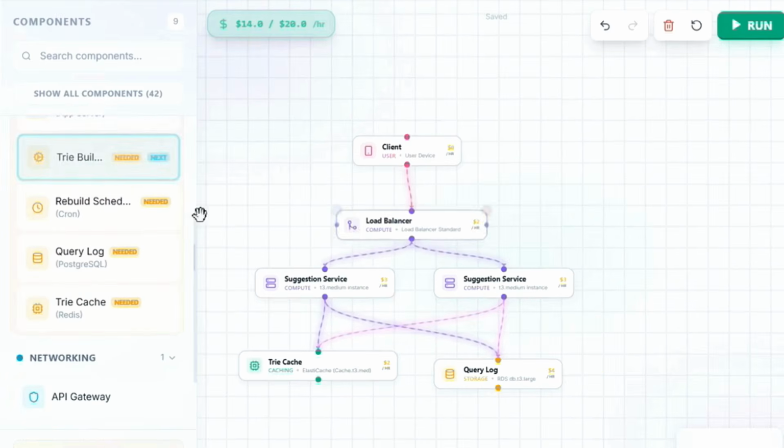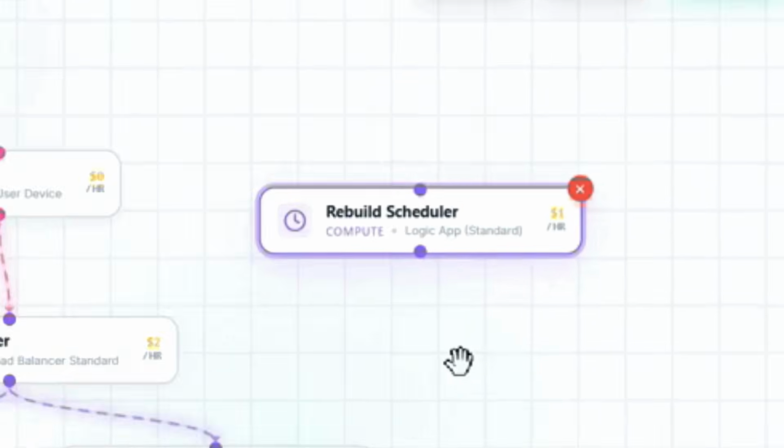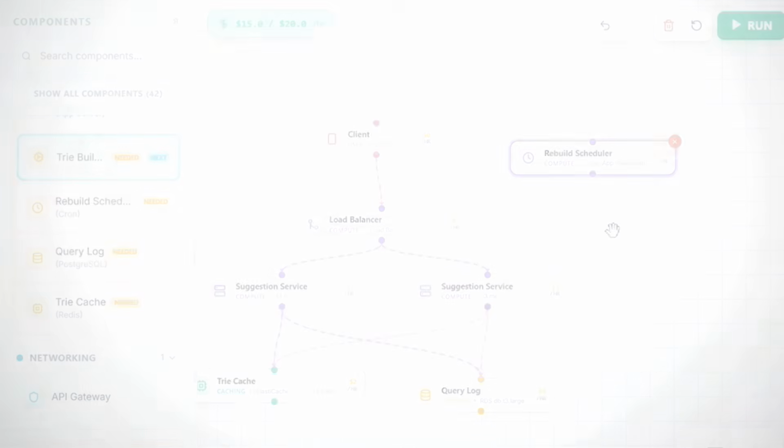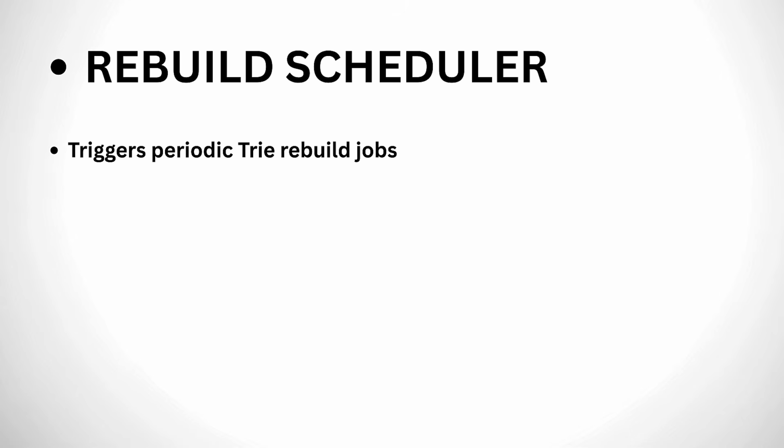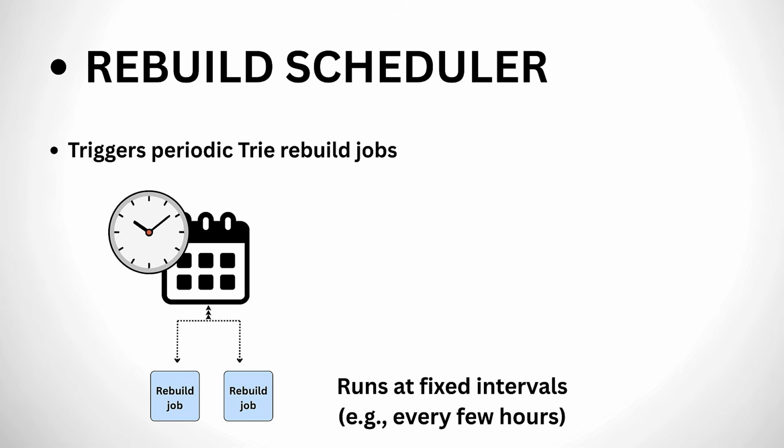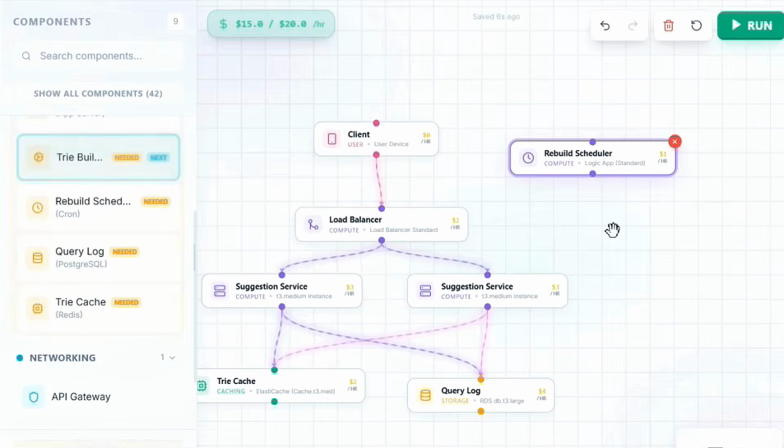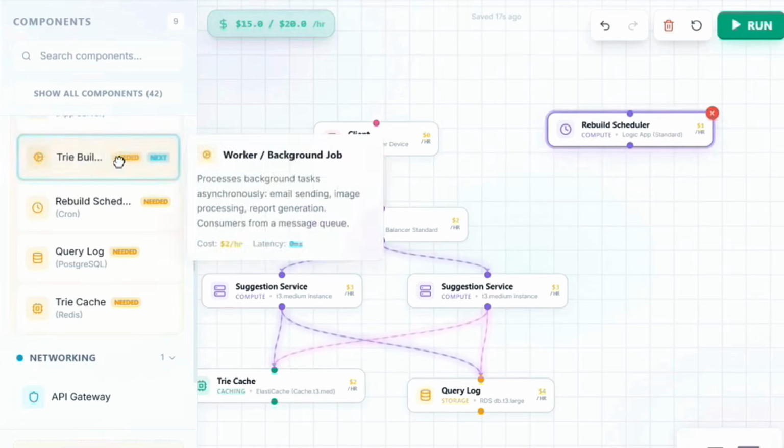Then in our architecture, we have something known as a rebuild scheduler. A rebuild scheduler is responsible for triggering periodic tree rebuild jobs. It can run at predefined intervals depending on how fresh we want the autocomplete suggestions to be. And when the scheduler triggers a rebuild, it sends the rebuild jobs to the tree builder workers. So next we have the tree builder workers.